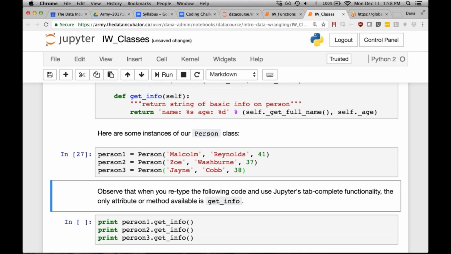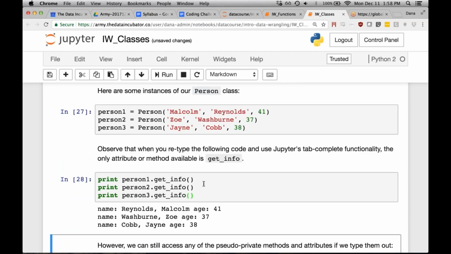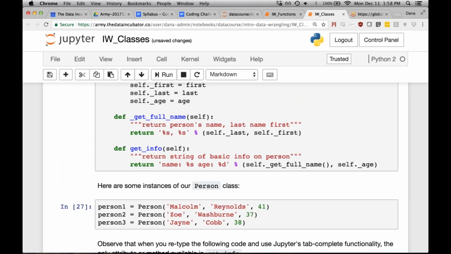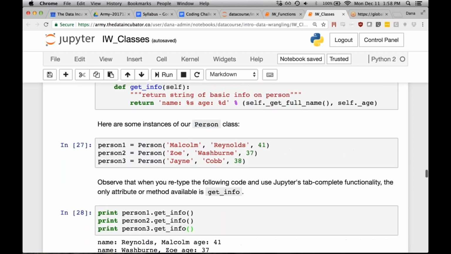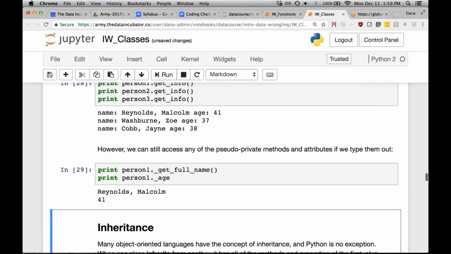All we really should be trying to do with those objects is call the getInfo method. And why is that? Well, getInfo does not start with an underscore, so it was meant for us to get info on those people. We were not really supposed to access getFullName, their age, their last name, or their first name, because those things start with an underscore, but we could still do that. So let's see that in action. Let's call the getFullName method and the age. So it still works, but here's something interesting.